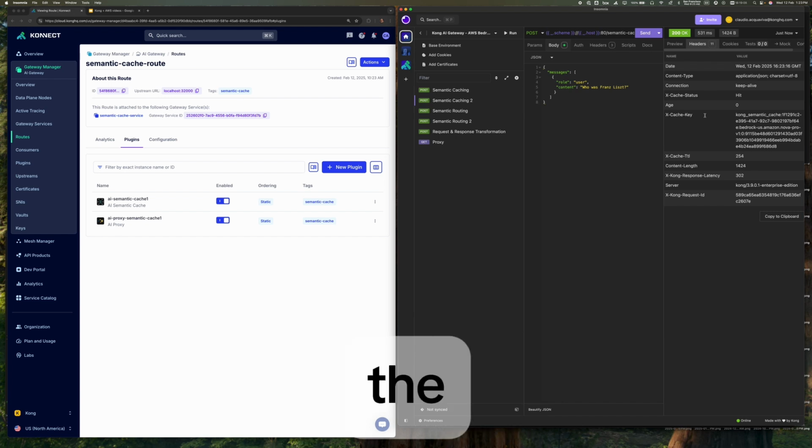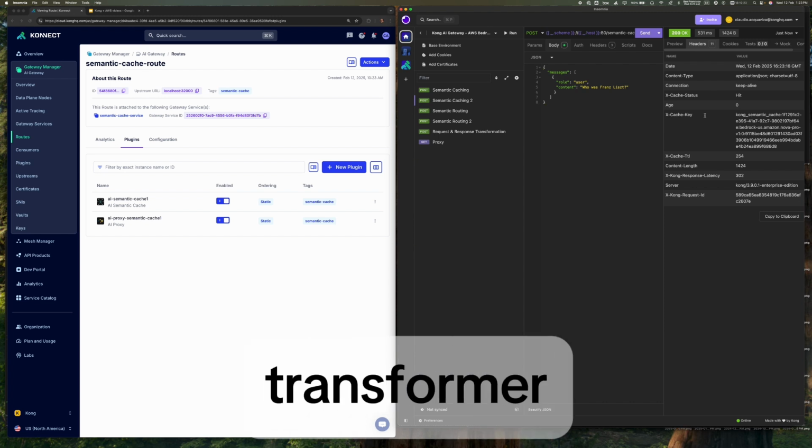So that's it. In the next video, I'm going to demo two other use cases. The first one will be related to semantic routing. In the second one, I'm going to show how to use the request and response transformer plugins.